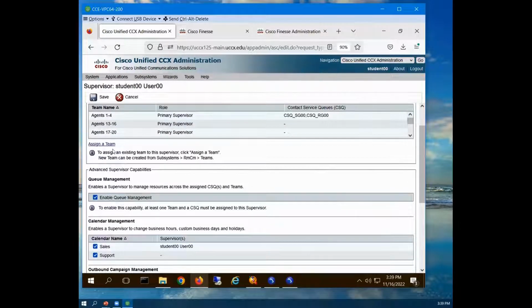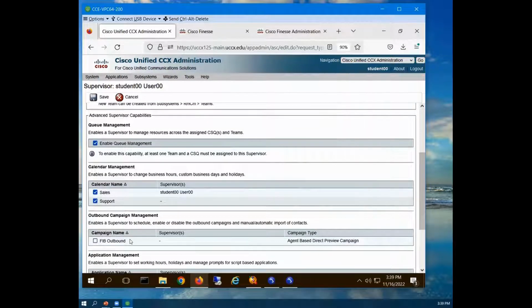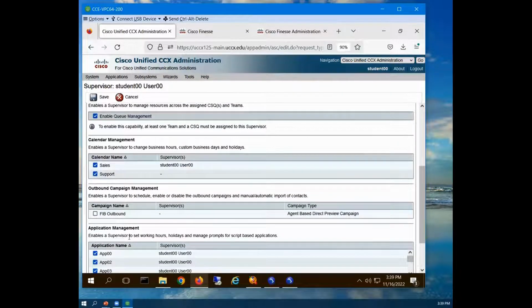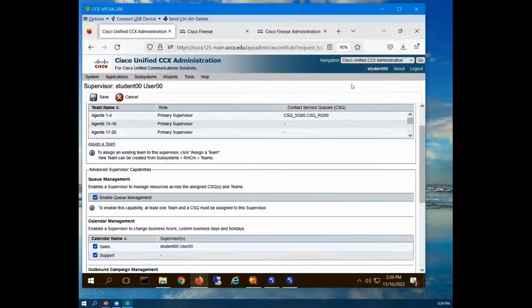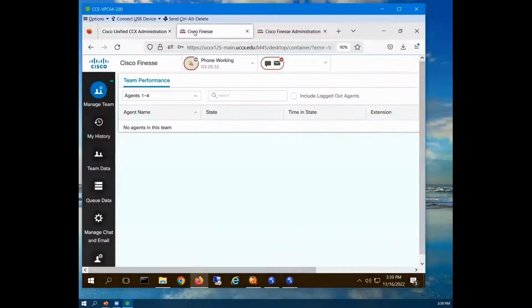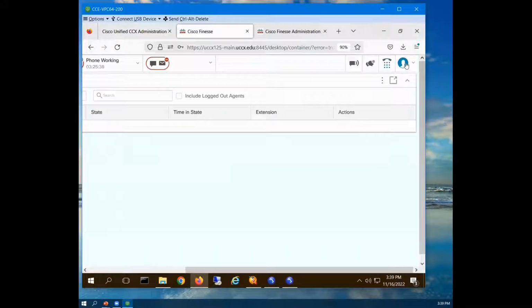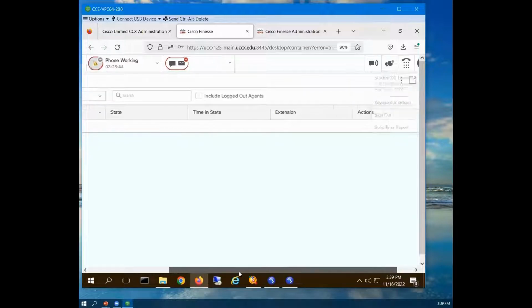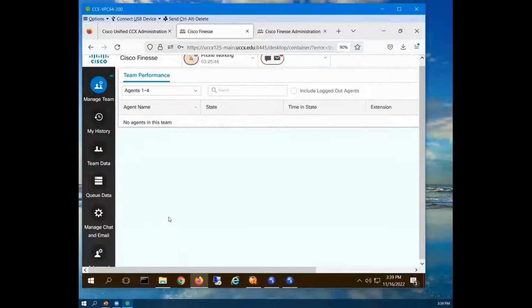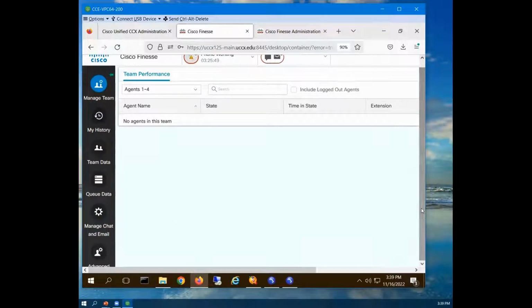Firstly, they need to be obviously assigned a team, and then we will just enable the queue, the calendar, or outbound if you're doing it, or the applications. So let's take a look at that. If we look at Cisco Finesse, I've logged in here as student 00, which is that supervisor, which has been assigned in the configuration there, advanced capabilities.